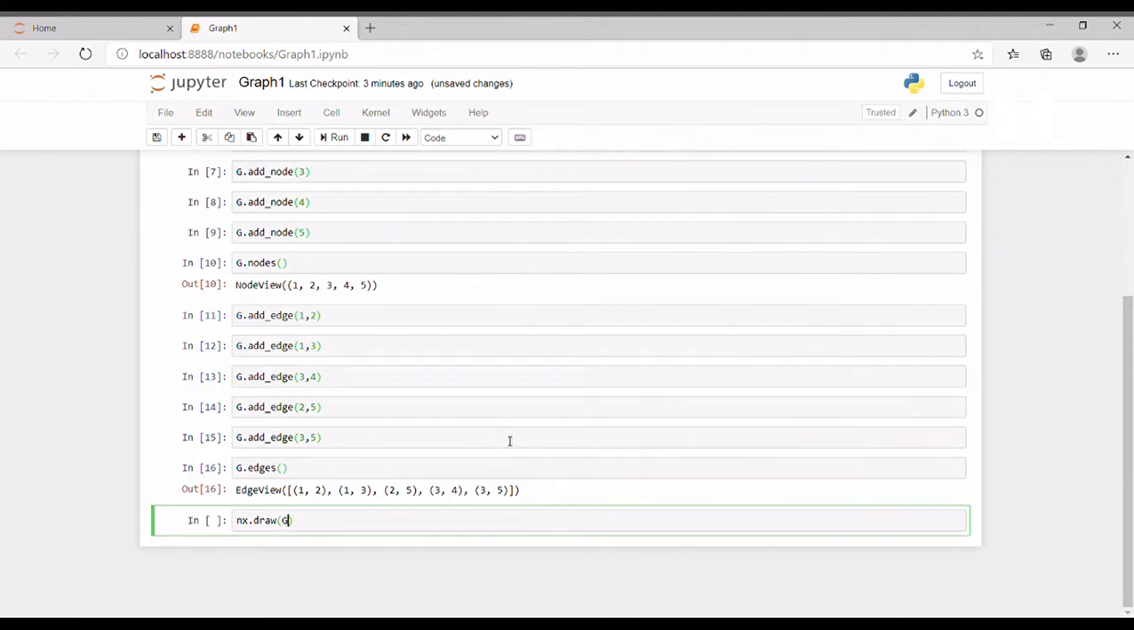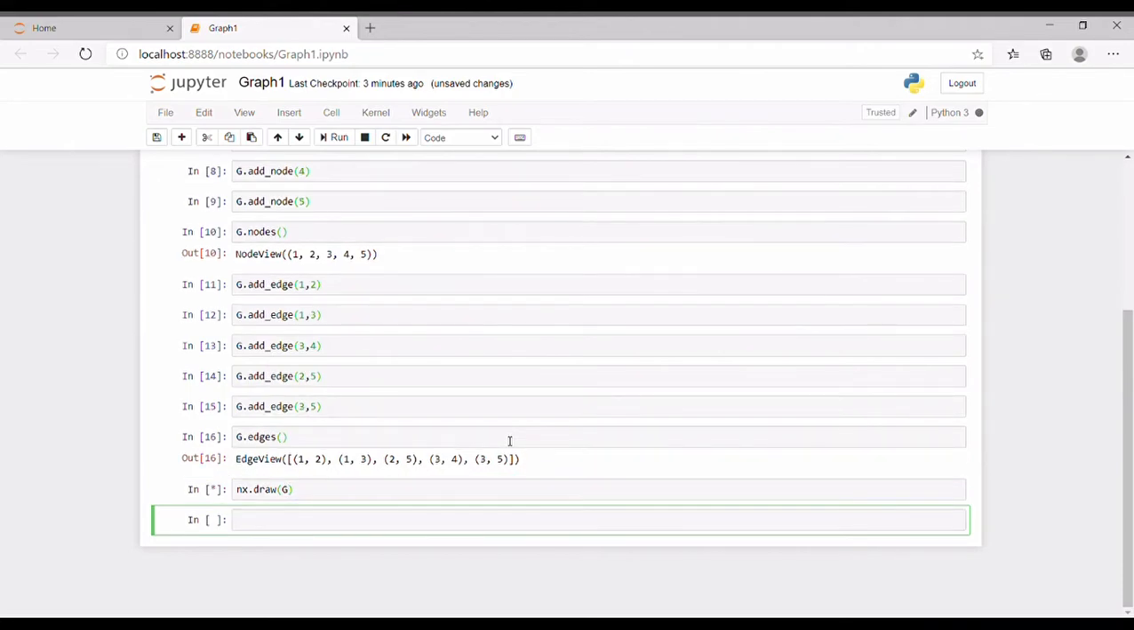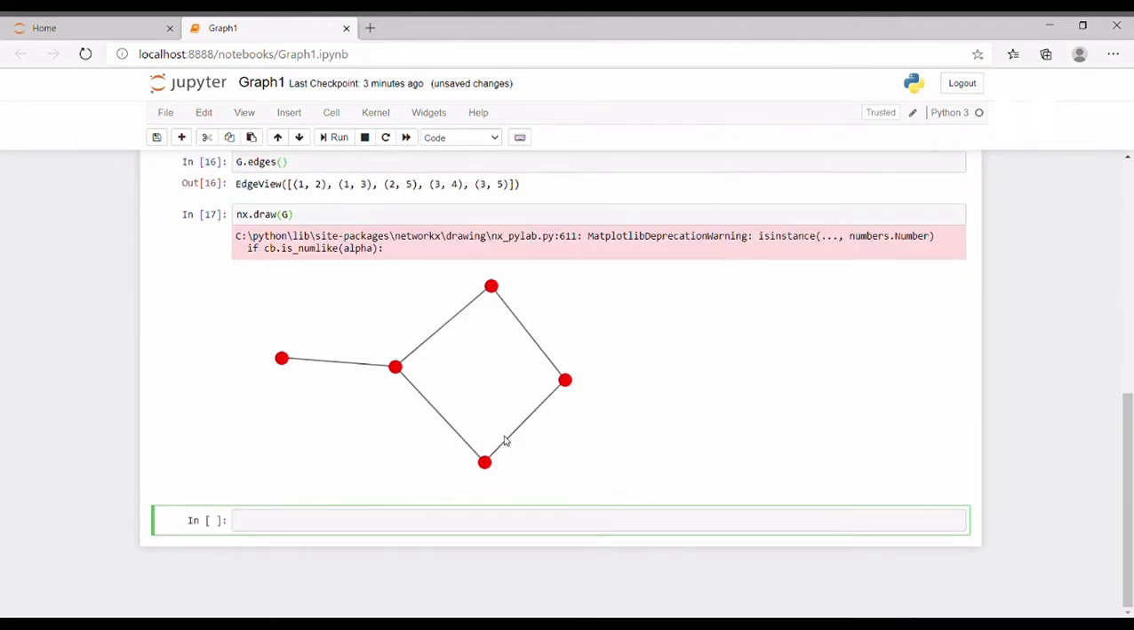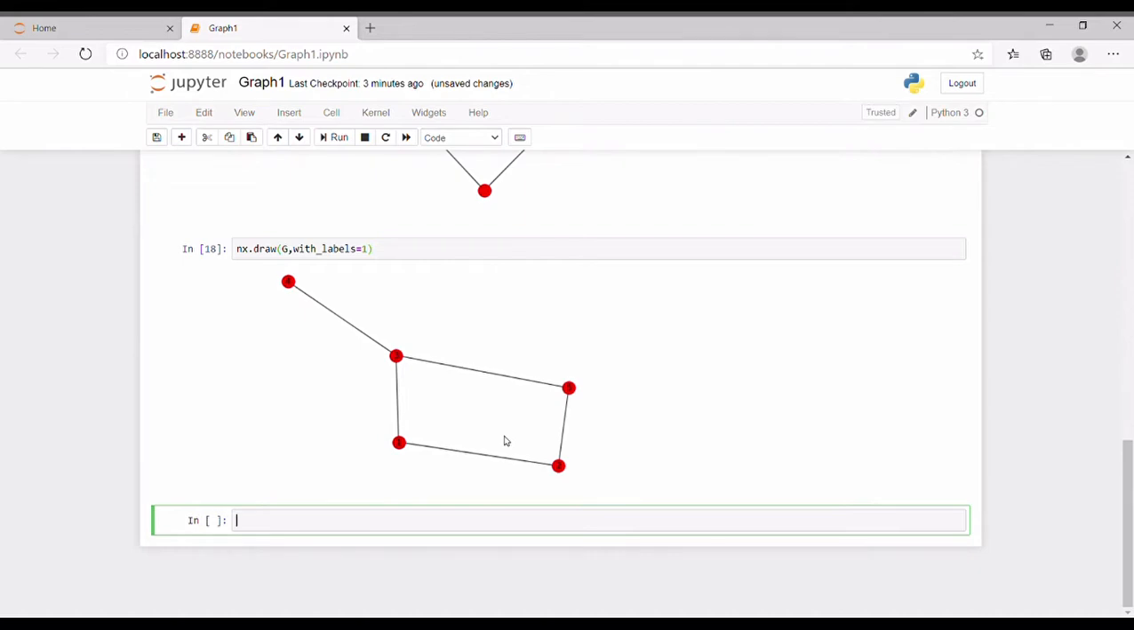And now to display the graph, I am using this command nx.draw, and in the arguments I am writing the name of the graph, nx.draw(G). So as you can see, the graph is displayed here. And now I'm using the command to display the graph with labels. Now you can see our graph has been displayed with the labels.